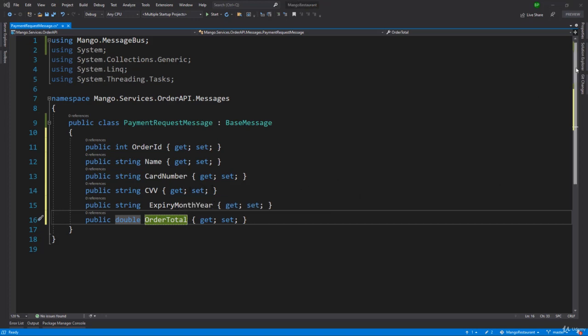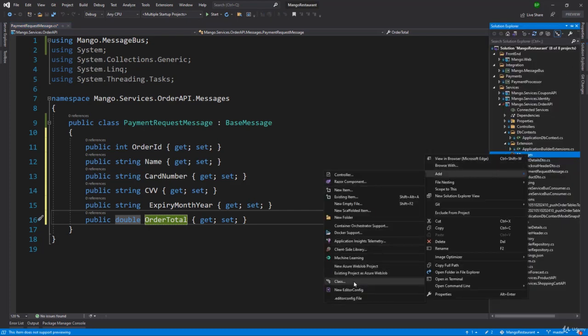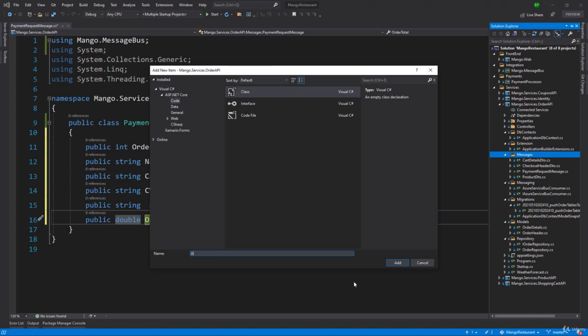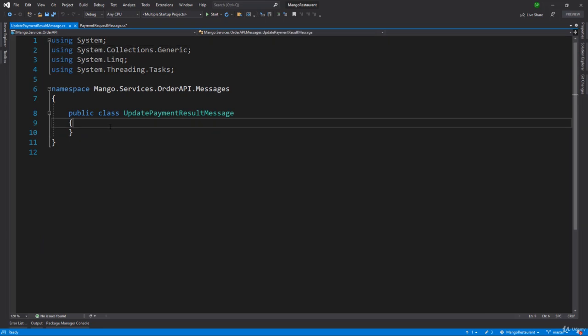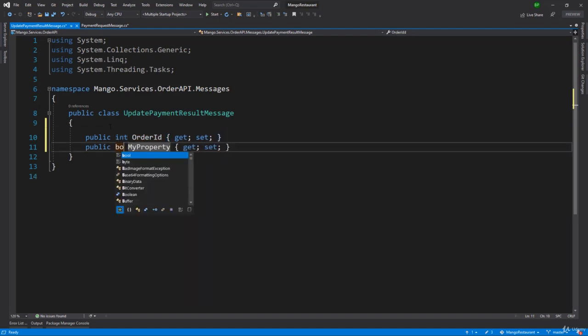So for that, within the messages here, we will create a new response message, or rather, let me create a class. We will call that update payment result message. This will be the next message that the API will post, and it will just have two properties. First will be the order ID, and next will be the Boolean flag for the status.